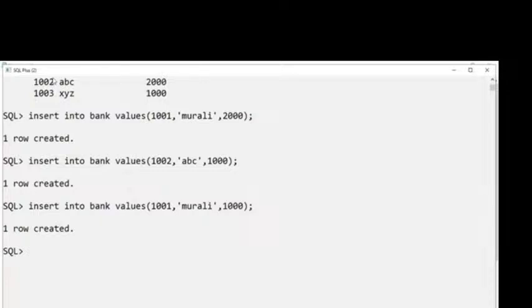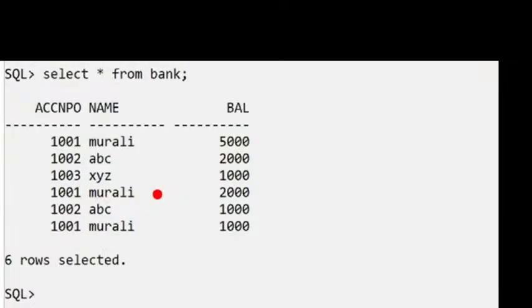Now check it out. For these types of operations, we are learning SQL, which is a language. These are SQL language commands. In the future, you will also be familiar with them. Now in this database, observe here: account number 1001, Murali, 5,000. 1001, Murali, 2,000. 1001, Murali, 1,000 rupees are there or not? ABC account holder, 2,000. Yes, 1,000.